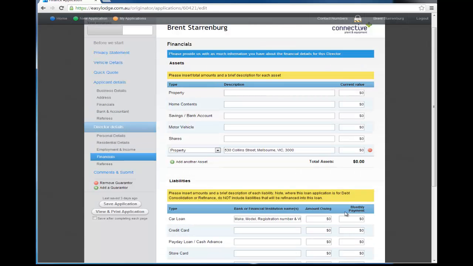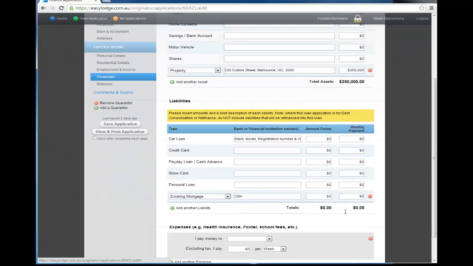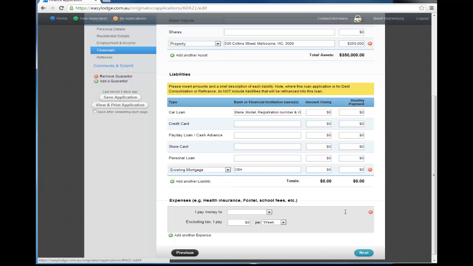Again, we'll go through all the various bits and pieces. You can see we've got the property that was mortgaged, it's automatically pulled that through, saying that that's an asset. Let's say that's 350 grand, cheap house for middle of Melbourne. The existing mortgage is already pulled through, including the CBA part. Again, we'll keep it easy, let's say $200,000 owing on that, and $1,800 a month. Again, just making that up.